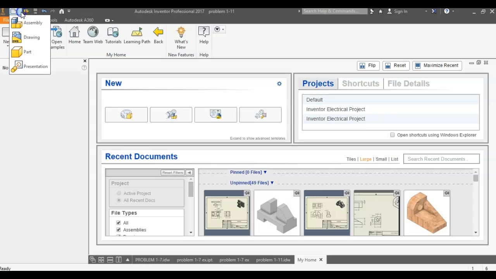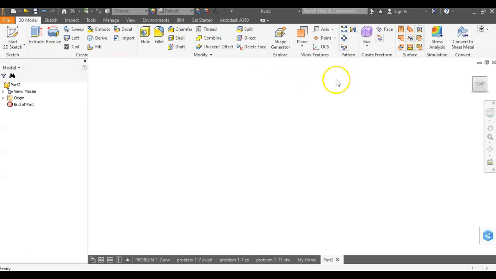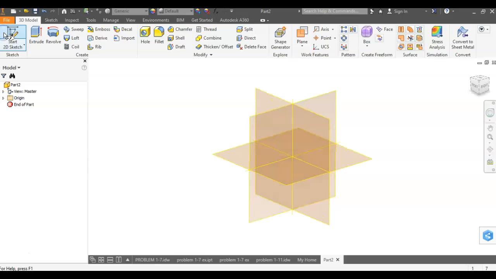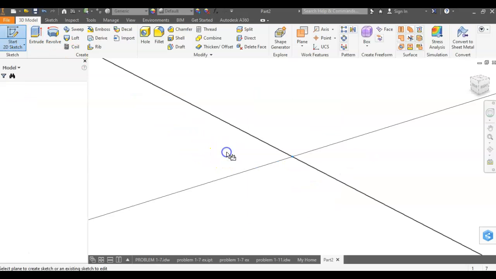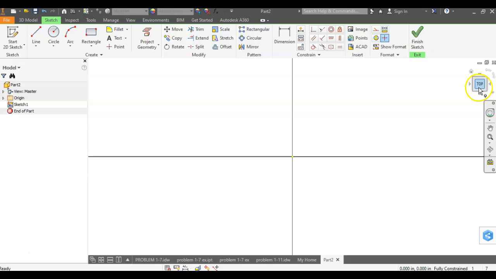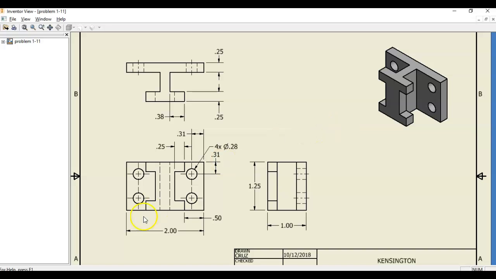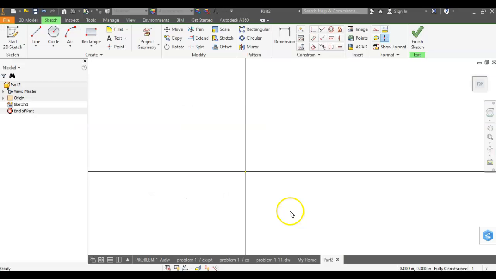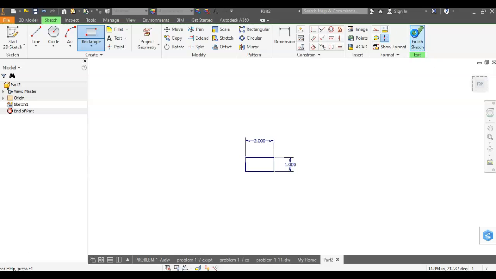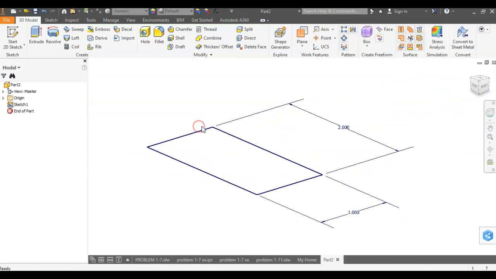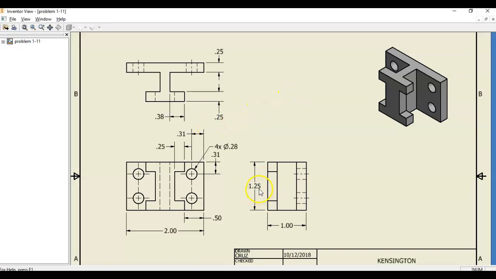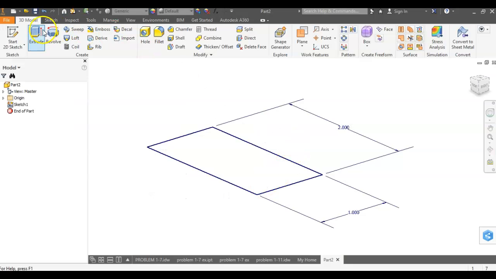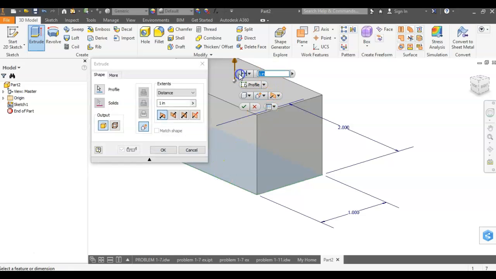So fire up Autodesk Inventor and start a new part and start a 2D sketch. I'm going to click on the XZ plane, make sure my top is right side up, and this is going to be a 2x1 rectangle to start. So 2 tab 1 enter, finish sketch, and it is 1.25 tall, so I'm going to extrude that by 1.25.